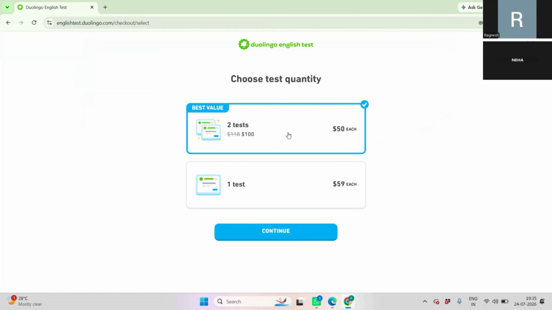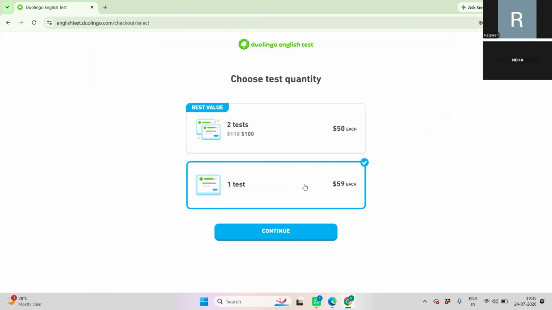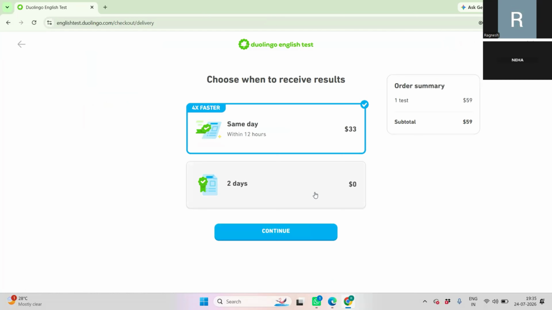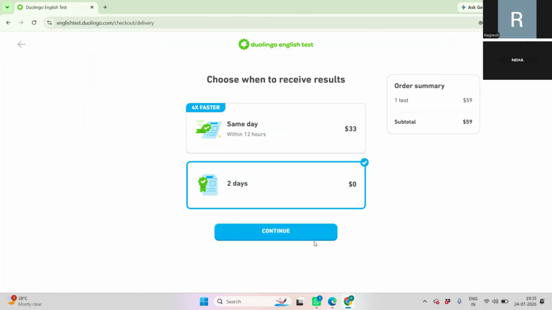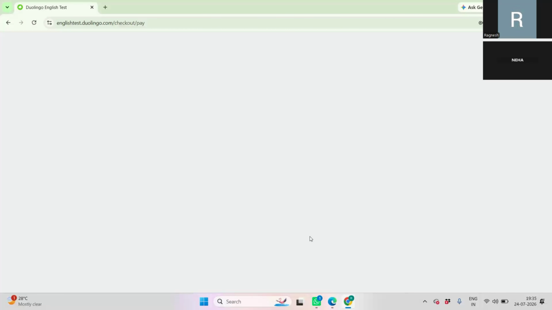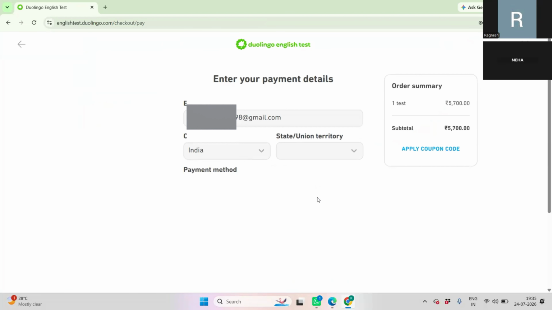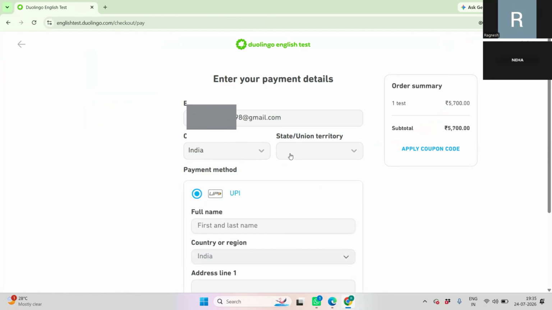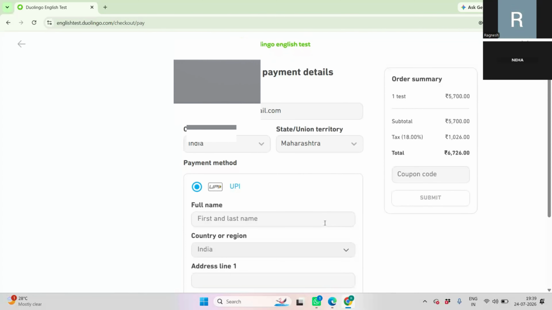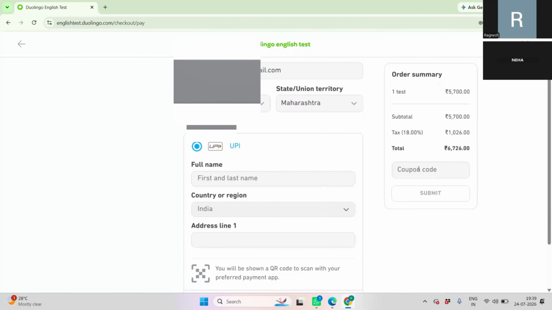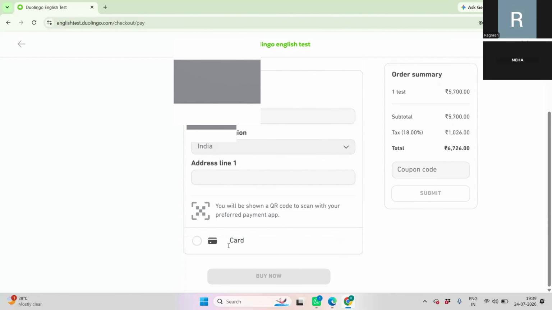Select one test. Click on Continue. Select 2 days. Then click on Continue. Now, once again, recheck your email ID here. Select the country and select the state. So, Neha, now you selected the country and state, right? Yes, sir. Okay. Below details are optional, not required.